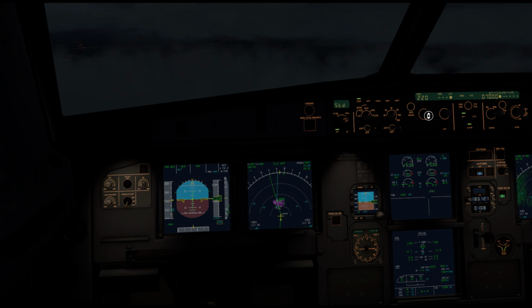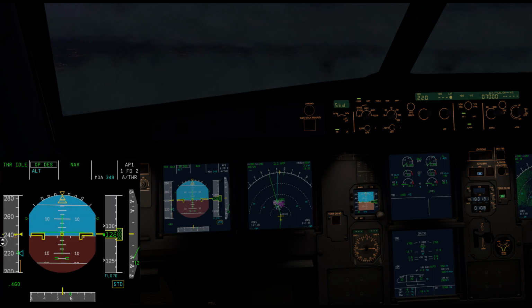And we're going to pull that. Scandinavian 557, have flight level 120 confirmed. Open descent. Scandinavian 557, continue descent to flight level 70, speed 250 knots.